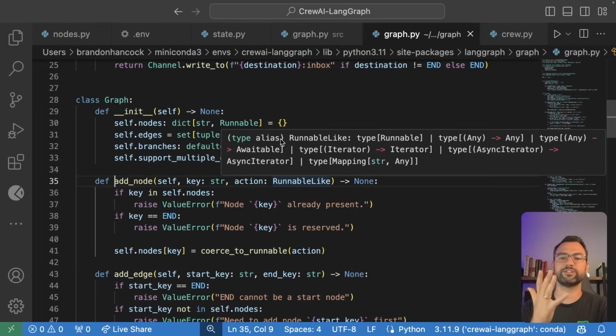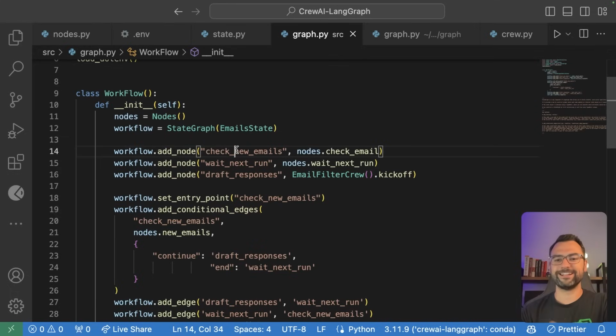We said nodes are actions. Highlighting over that, what we're trying to do is create all of our nodes and give them names. So here's the name, here's the action that we already set up. Here's the name of the node, here's the action we already set up, and here's the new node that we haven't talked about yet, our draft responses node.